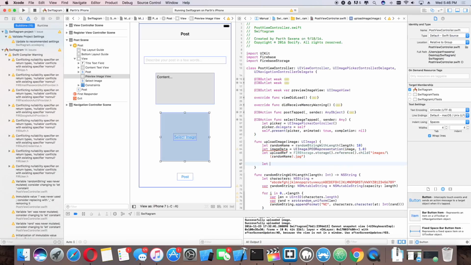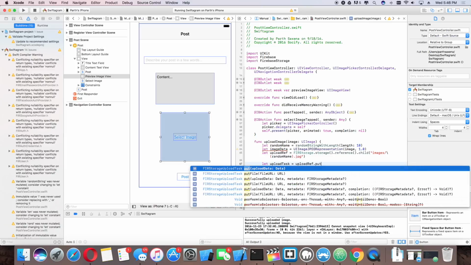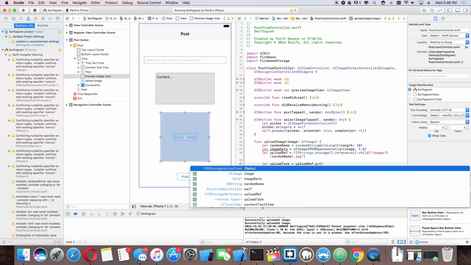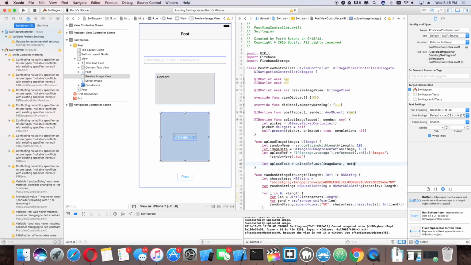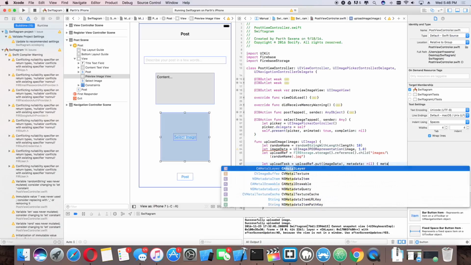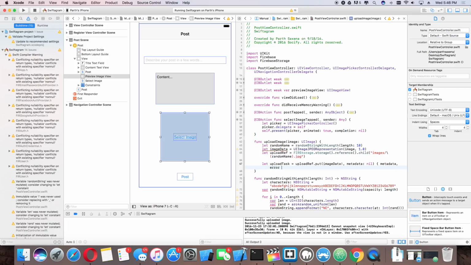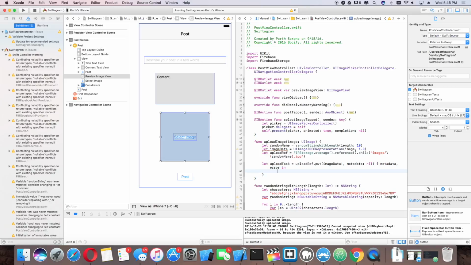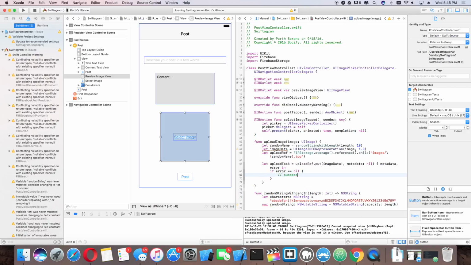Now we're going to create the upload task. So let uploadTask equal uploadRef, which is the location where we're saving it, .putData(imageData, metadata). We don't need any metadata, so we'll just keep that as nil. Then open a bracket: metadata, error in, like that. Now we need to check if there was an error. So if error equals nil, success, or else there was an error.